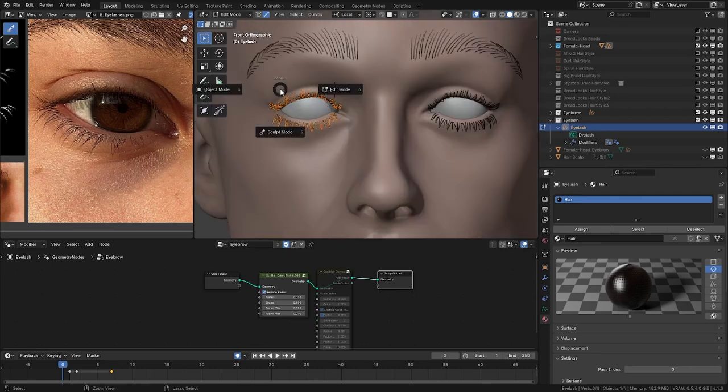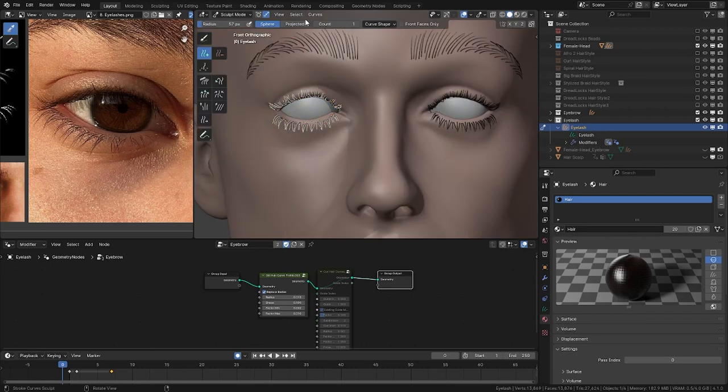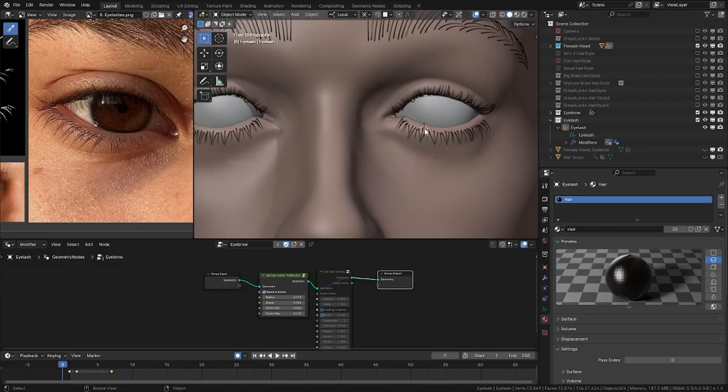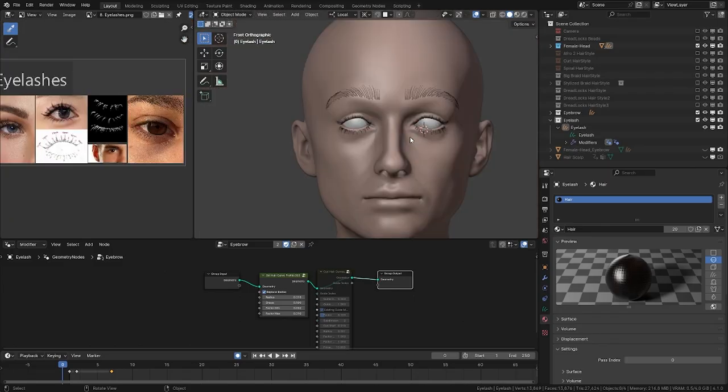On this side, I'll go into sculpt mode, then on curve, I snap curve to nearest surface. So this is how you make and add eyelashes. So see you in the next lesson.